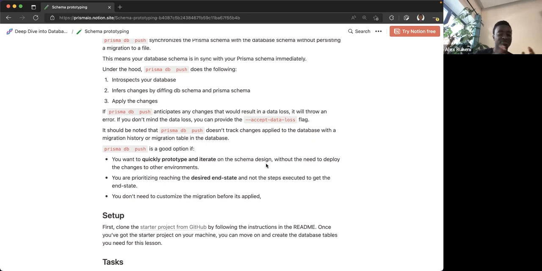It's a great command. Why not? You don't need a migration, just apply it as it is. You can use it when you want to quickly prototype and you don't really care about the state of your database. It's perfectly okay for that, especially when you want to reach a final state. That's what we'll do in this lesson. We'll prototype the entire way until we are happy with the state and then create a migration. The other use case is when you don't need to customize a migration, for example, to rename a column, if that makes sense.